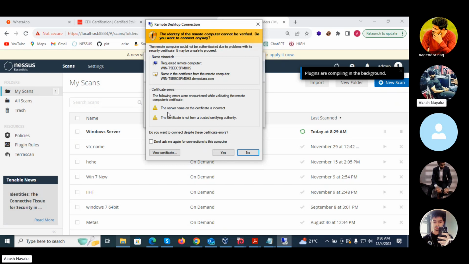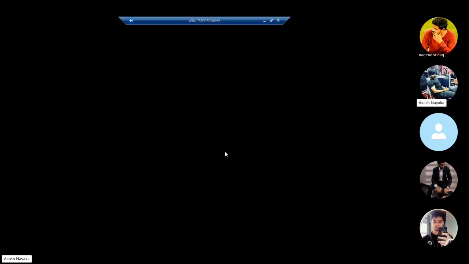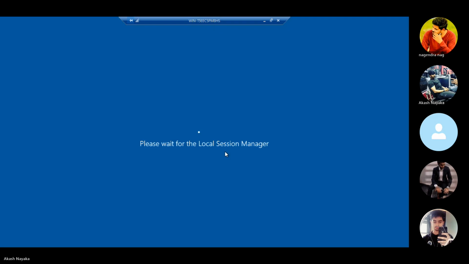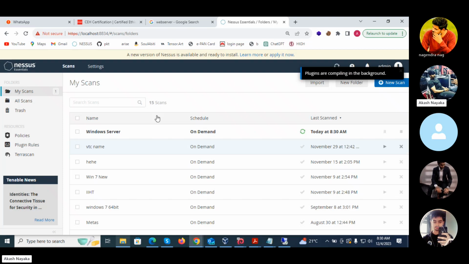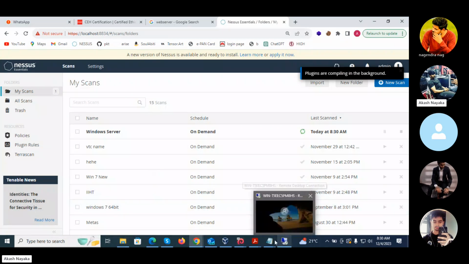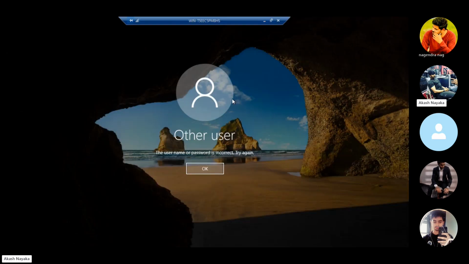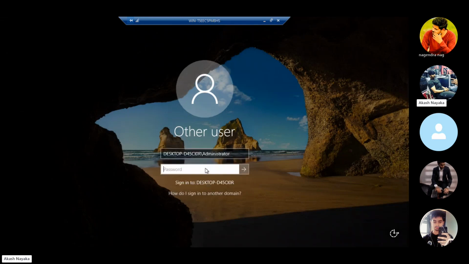The server name of the certificate is incorrect. The server is not trusted. Okay, fine. I think it will ask me to type a password. I'm going to type a password and then proceed. You can ignore the errors. See, this is my web server currently opened up. I have my Windows, see, this is my Windows. I'm not running it from VirtualBox. It is running directly through the remote desktop protocol.